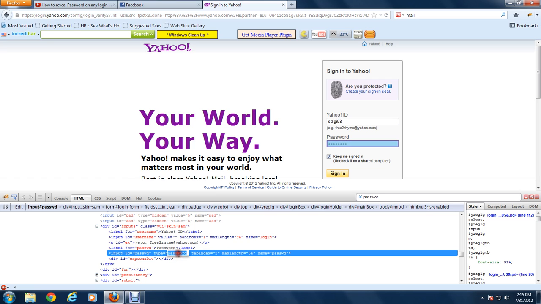In this type, right next to type equals quotation, you're gonna type in text and press enter. And there you go.